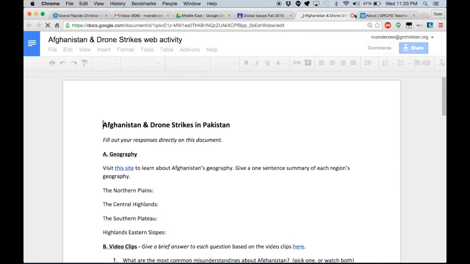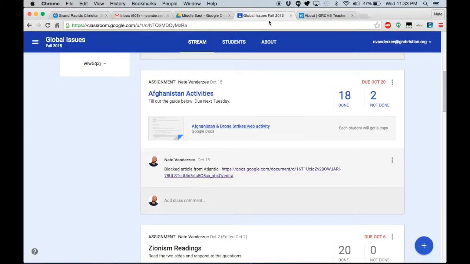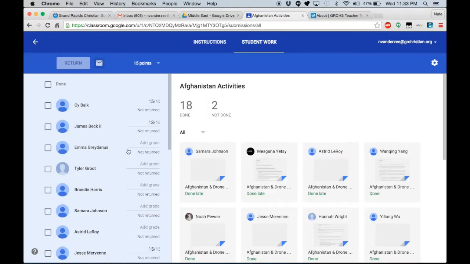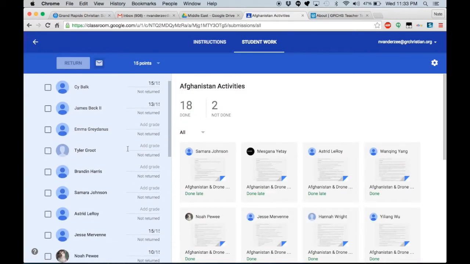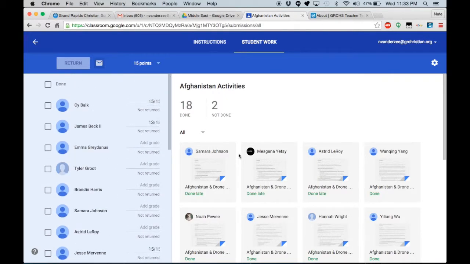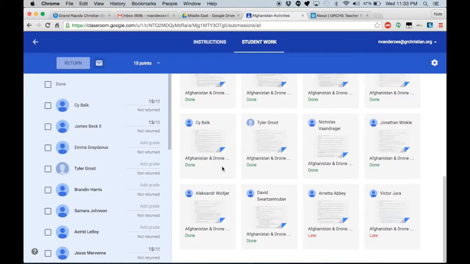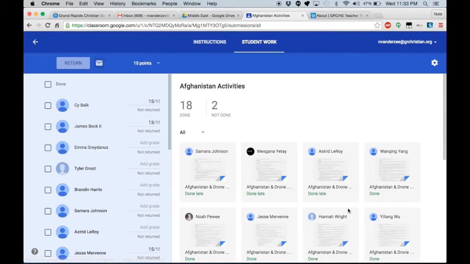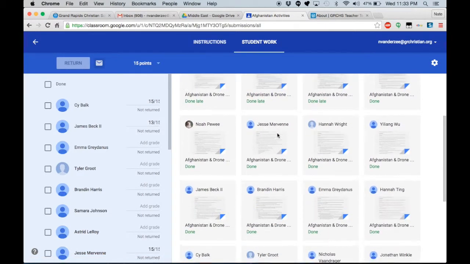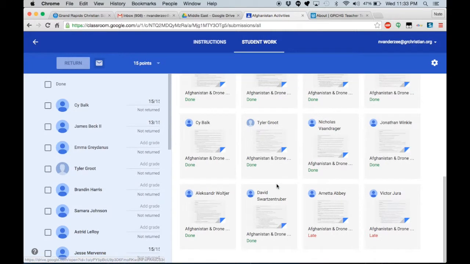Now, whoops, that shows me the document. If I click on this, it should show me each of their copies. There we go. So I have 18 done, 2 not, and I've started grading this but have not finished yet. And yeah, it just shows me all their assignments right here. Shows me who's late. It also can show me who hasn't done it yet. It might just have a name, so you can tell if a student hasn't even clicked on that assignment yet or started it. You can tell that.